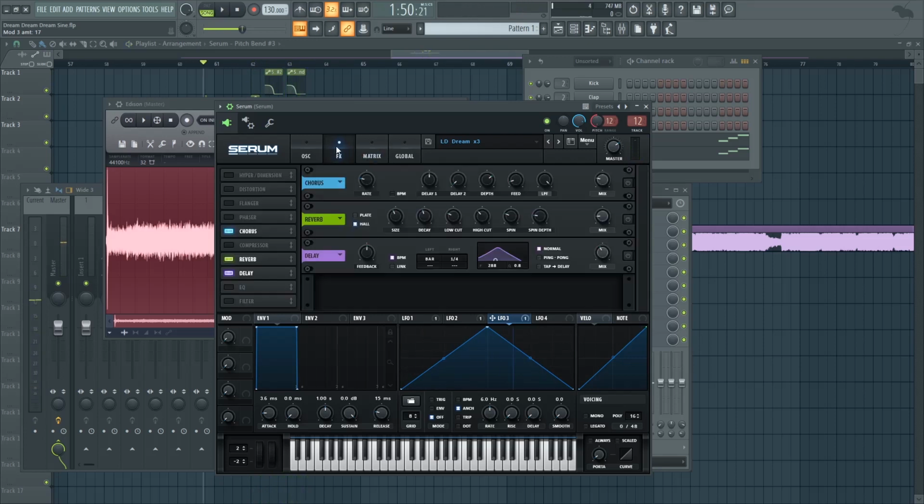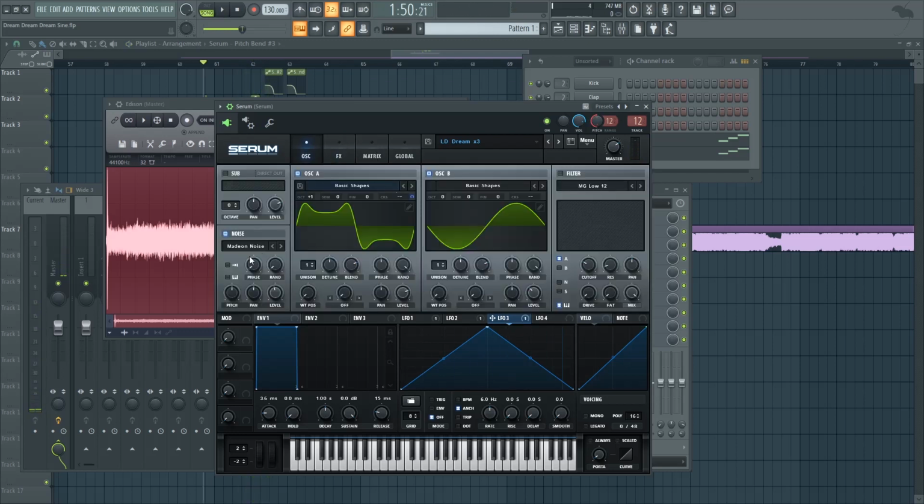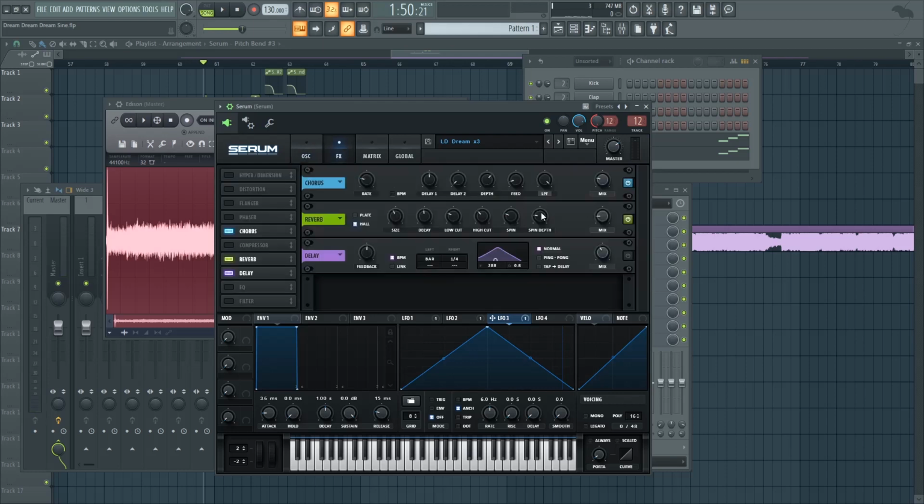Then we have a few effects. We have chorus, and the rate is not too fast, and the depth is also not too intense. So you get a very subtle stereo effect. And then we have some reverb. The decay is at around 6 seconds. We have some low cut so that it doesn't get too muddy, and that's pretty much it. The mix is set pretty low because we have a lot of noise, so that is going to already trigger the reverb quite a bit anyway.